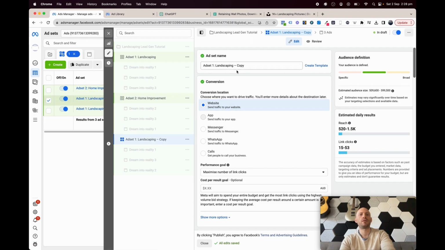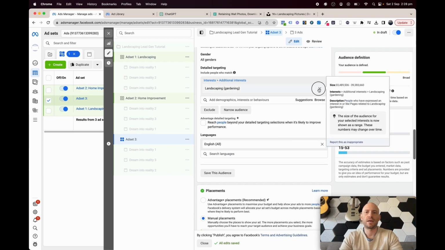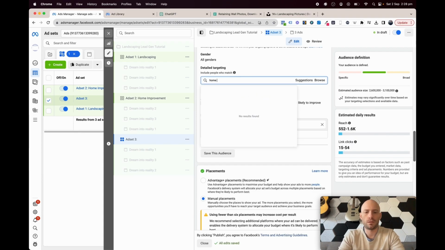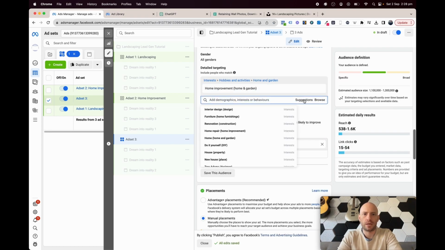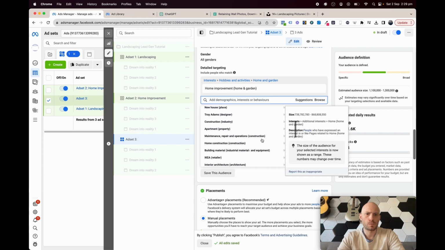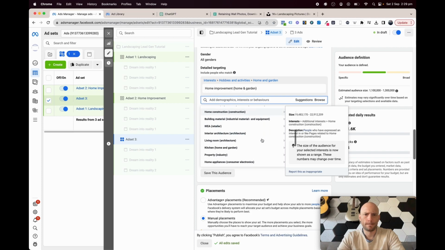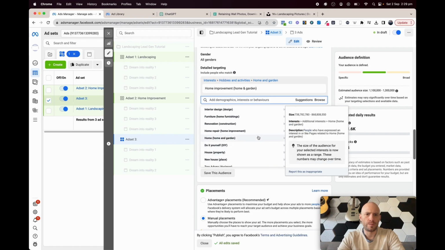Now let's go to ad set 3. And we're going to call it ad set 3. And now we go back down to the targeting again, take that out, and let's type in home improvement, home and garden, but just see what the suggestions are that come up here. So you can select whatever you think works best with your business.